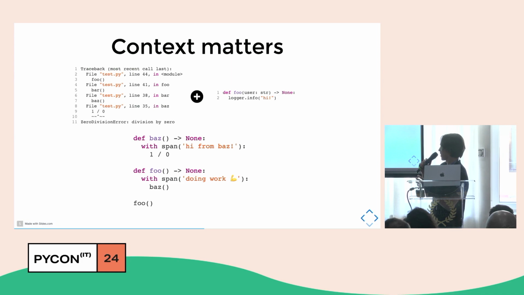So I'll make a span within foo called doing work emoji, and then call baz, and then within baz I'll start another span and then do my divide by 0. So if I run this and I get that error, and that's in my logs, I'll have not just the final stack trace from the error, but also each one of these will know which called which. So I can see the whole sequence of calling.